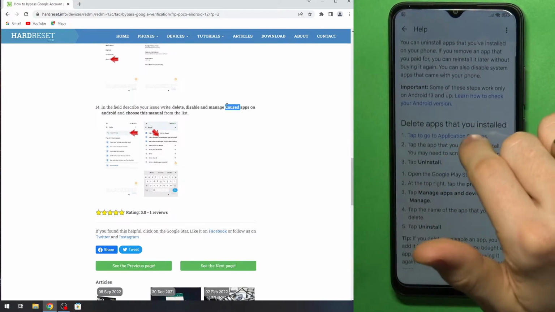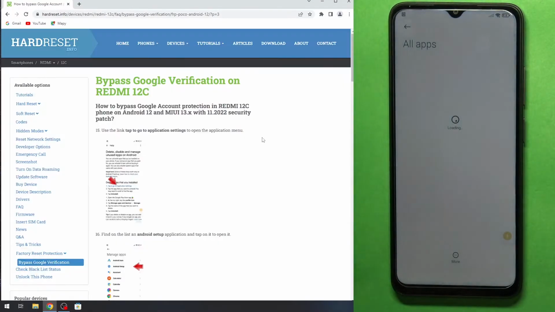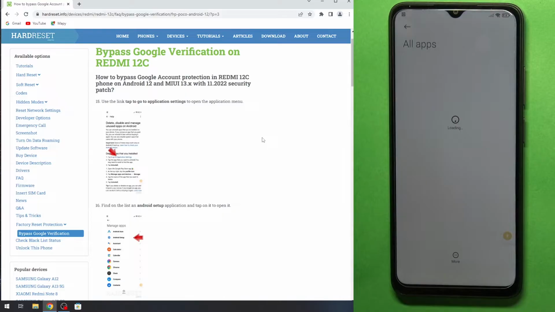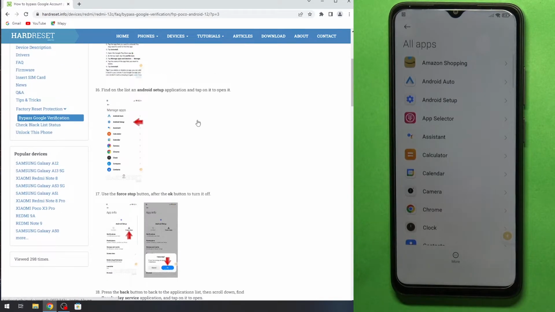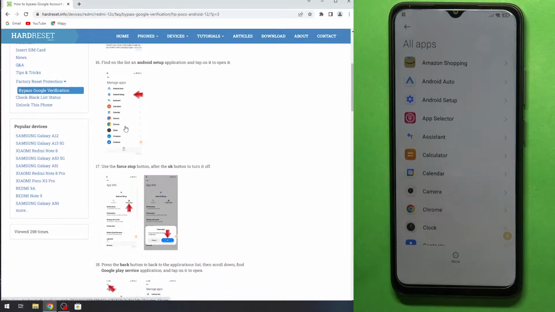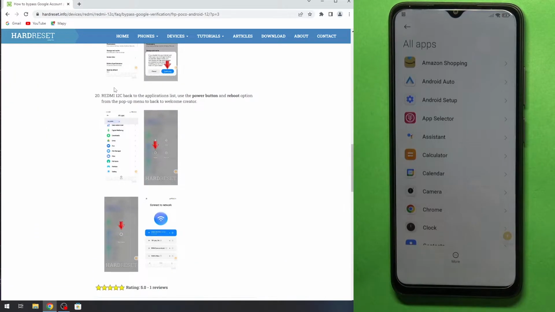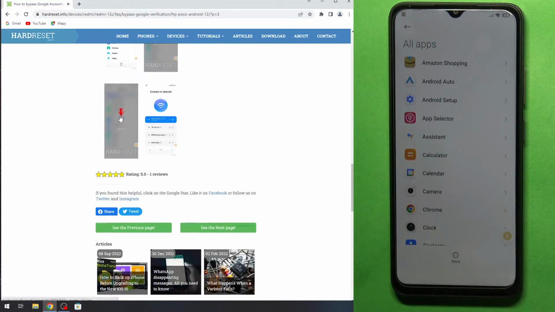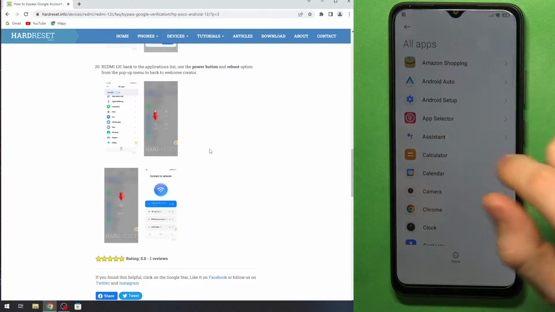So great. Time to go to application settings. Click on it. Go next. Next page. Next step. All apps. And here we will need to disable Android setup, force stop, and disable Google services. Yep. And then we just need to reboot our device and enable it later. Okay, so it's very easy to do.